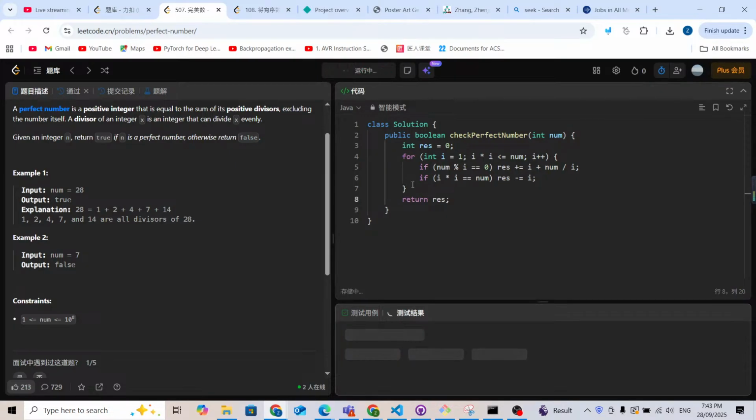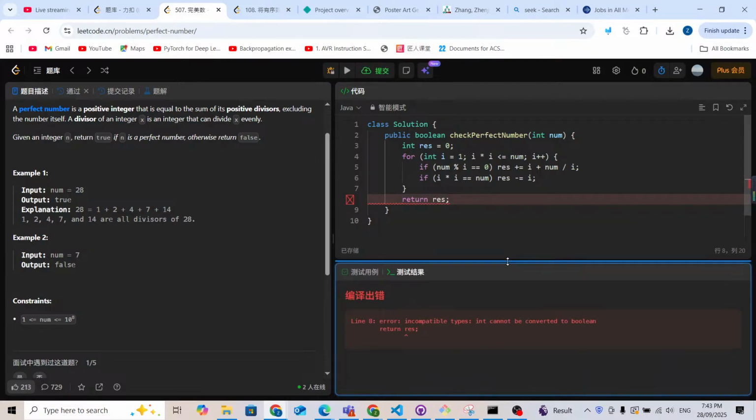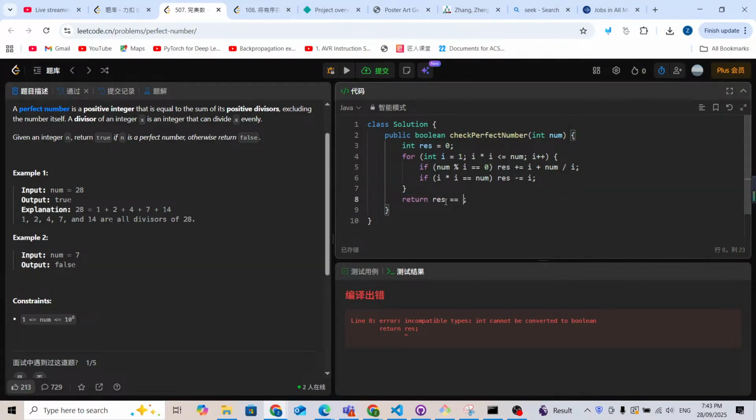Now let me run it to check if it works. We don't just return the result; we need to return whether the result equals 2 times the num, because inside the algorithm we are actually using 1 plus 2 plus 4 plus 7 plus 14 plus 28. If we plus 28, it means the final number is going to be 56, which equals 28 times 2. So this is why the result should equal 2 times num.